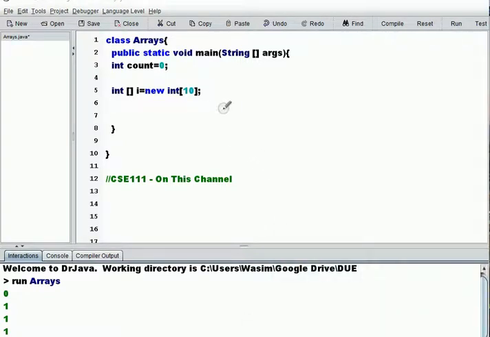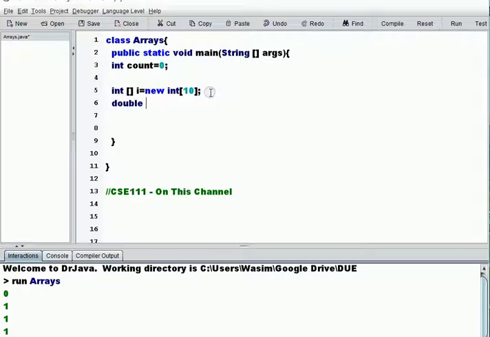What if I want to do an array of double? Then I will write double I equal to new double 10. I'll show you some stuff. For those of you who are wondering, double is a data type, and there are 8 primitive data types. You have int, you have double. Notice that Dr. Java turns them blue if it's a data type.